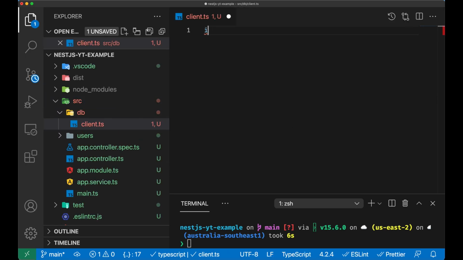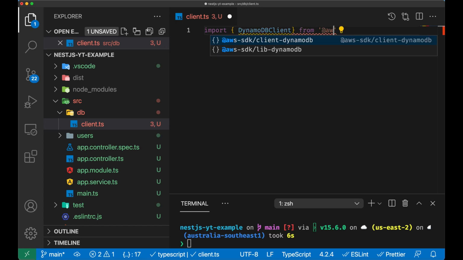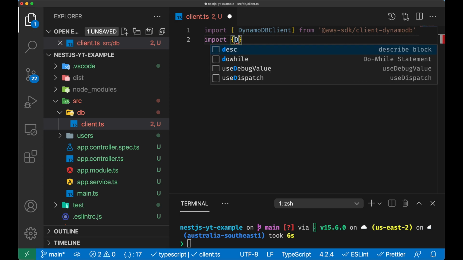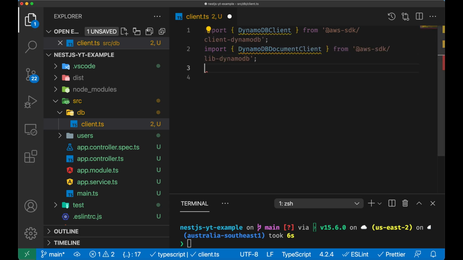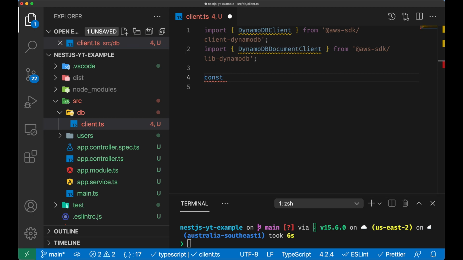So let's get started creating this client, and we need to import first of all a couple of libraries from the libraries we just installed from Amazon DynamoDB, and those are the DynamoDB client, which is from client DynamoDB, and then we're going to need the DynamoDB document client instead, which comes from lib DynamoDB. Alright, now we can actually create our client with our configuration.